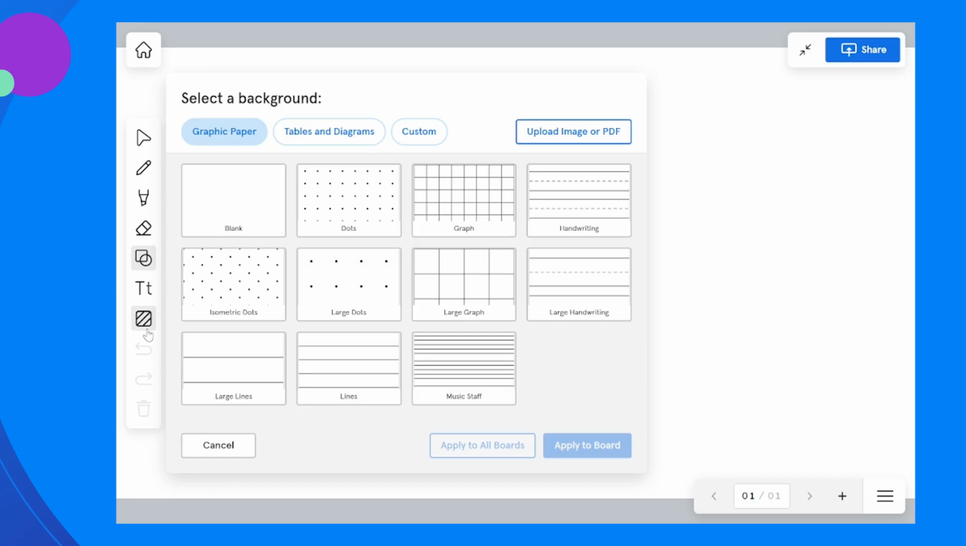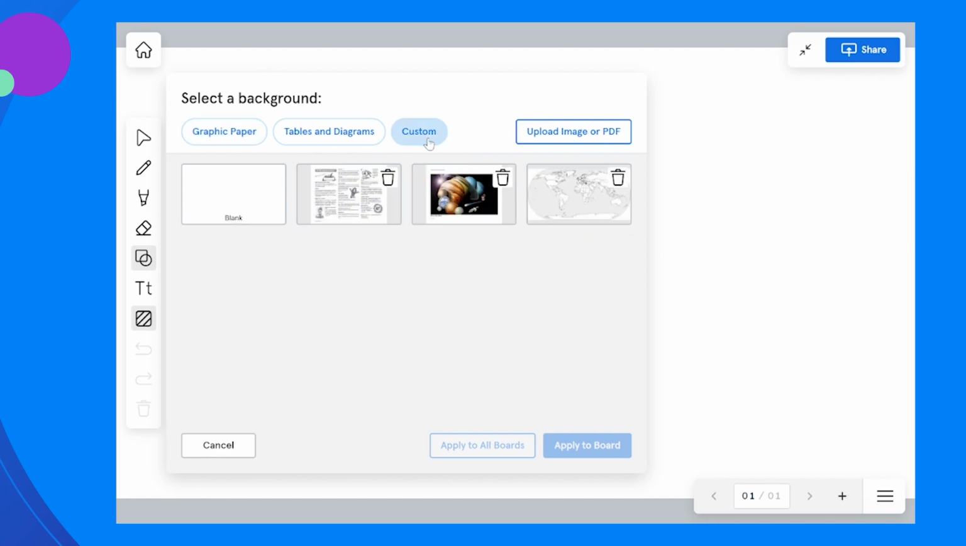Under Background, select Upload Image or PDF and browse your device for the file you want. Images work in JPEG or PNG format. Upload a PDF and every page comes in as its own separate background, so you can load a whole worksheet or slide deck and annotate over each page in turn. Your uploads are saved under the Custom tab, ready to reuse in any lesson.